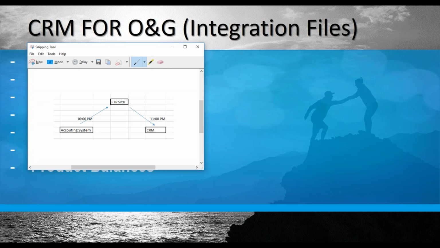So I just want to quickly show you graphically what I'm talking about here. In your accounting system, there's hopefully a job that can be scheduled to run, let's just say as an example, at 10 o'clock. That job would pull data out of that system and build what we call CSV files. Again, this can be all automated, and they take those files and put them up onto an FTP site. And then let's say an hour later, and this could be any time, so let's say at 11 o'clock, we would reach up to this FTP site and grab those files and process them into CRM.